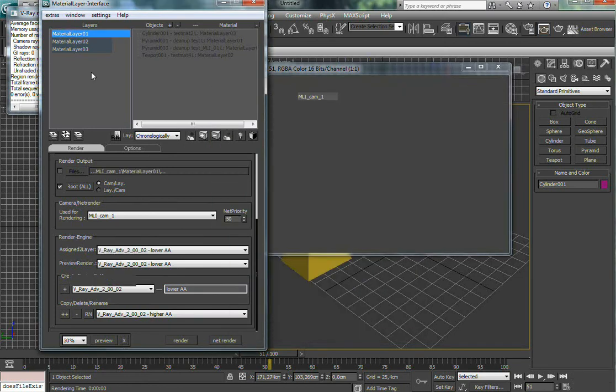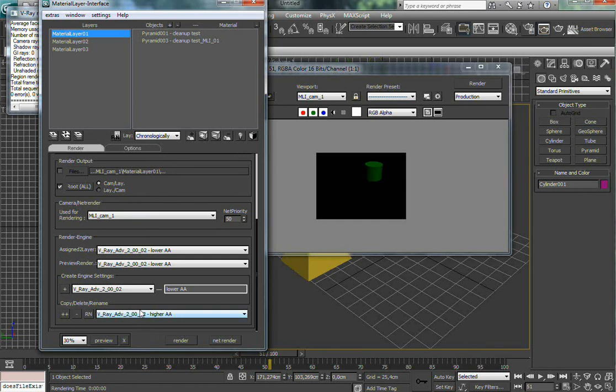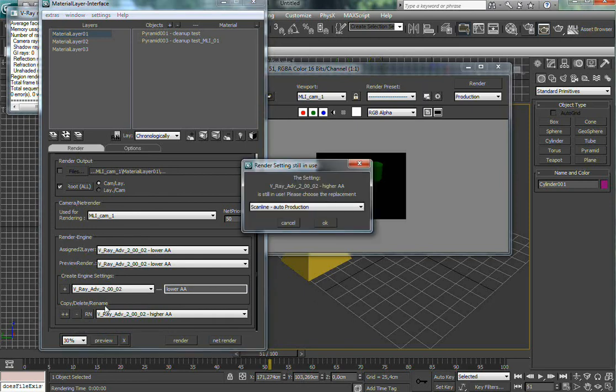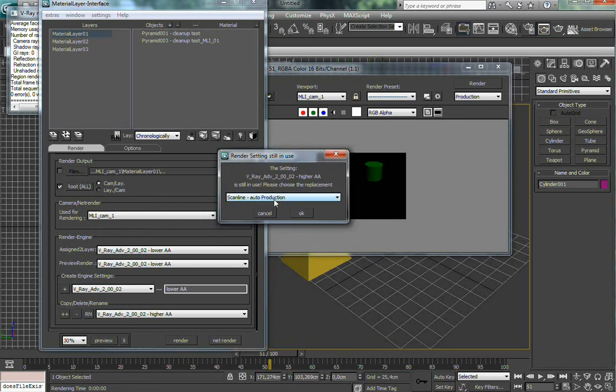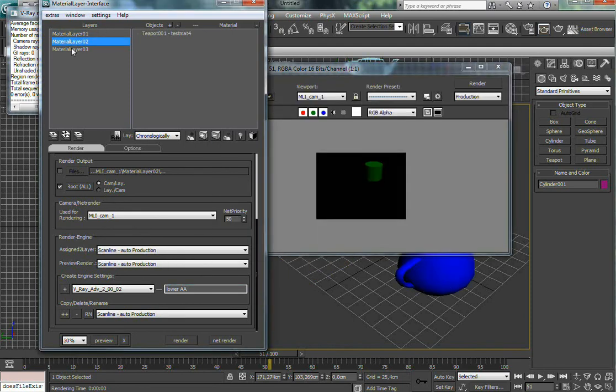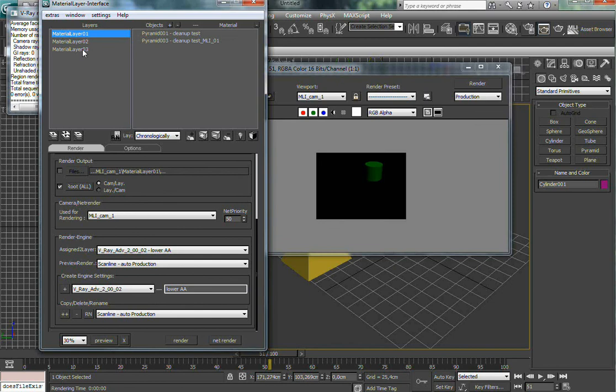I can close them, go back to layer 1, and decide I want to delete one of the render engines. I can choose it down here again. Let's say the higher anti-aliasing, press the delete button, and then I will get a window where I have to choose the render engine which will replace the deleted one in case it is still assigned to one of the layers. That was the case in this situation, so I take the scanline as replacement, say OK, and we see we have 2 scanline assigned because the one was replaced, and down here we have the lower anti-aliasing.